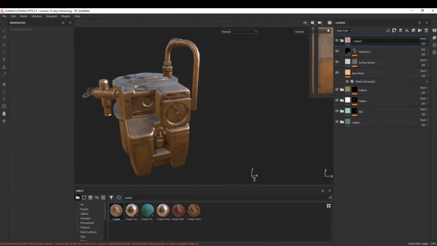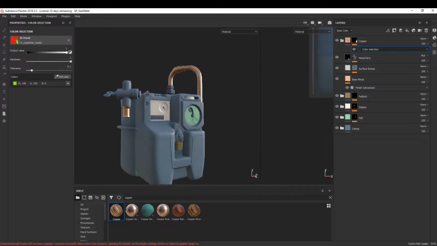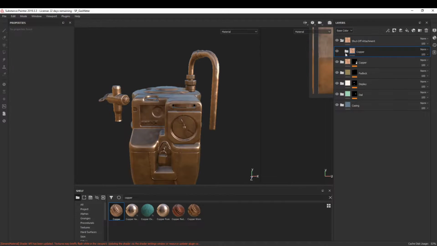And any kind of copper material is fine. Again, this is just a base. This is way too shiny and new looking, so we will be doing a lot more work on these pipes when I come to them. And again, I'm just going to use the color selection feature to mask off these elements.